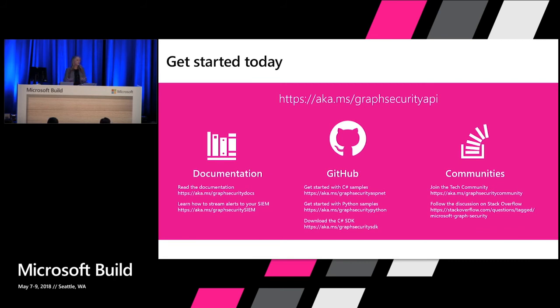But we know that most customers don't only use Microsoft technologies within their organization. So we want to make it easy for you to connect to the other security solutions that are running inside of your environment. And again, even our own Microsoft solutions can leverage the API to more easily integrate insights across our own technology stack.